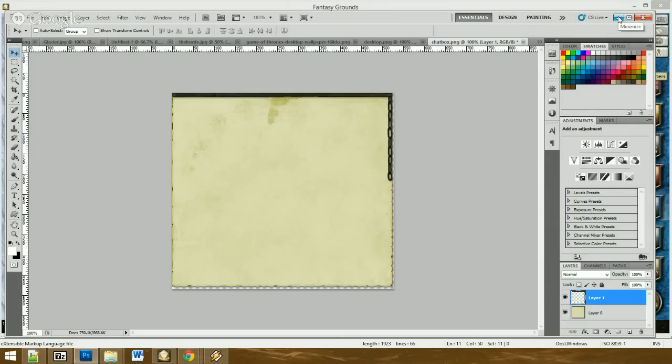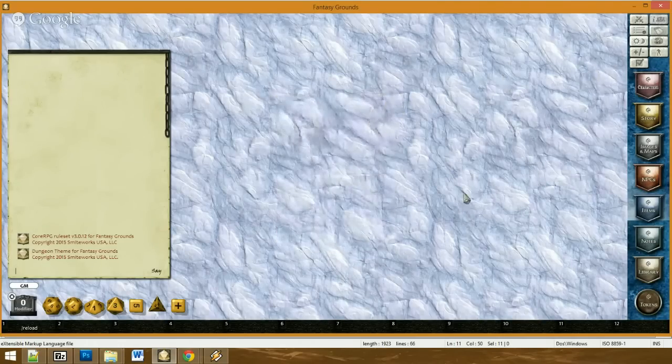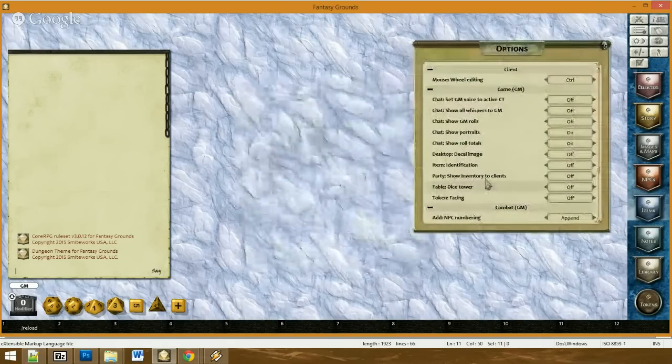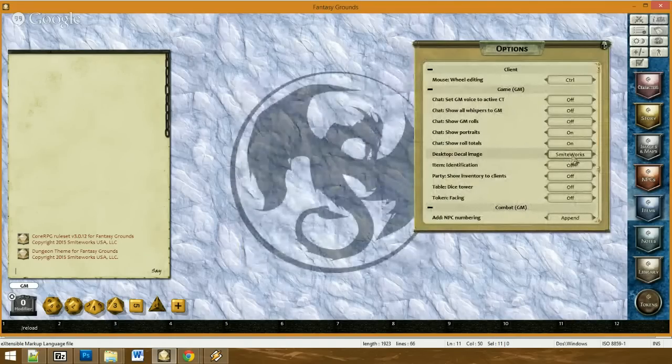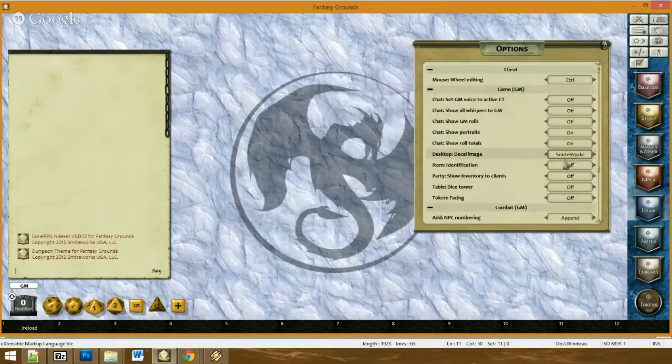One other thing that we've got going on now, it's the decal. So I mean, there are no images here. You might want something central. All right, so under options, you've got the decal. Now here's the SmiteWorks logo and off, so you only got one choice, but you can change those.